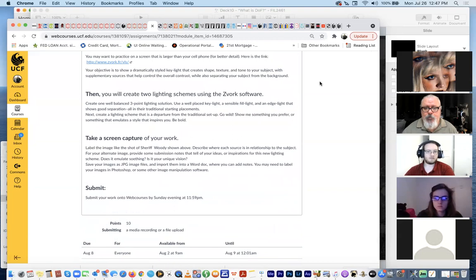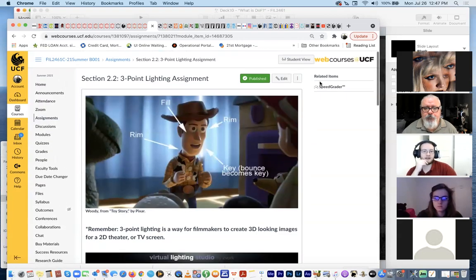Okay. All right. And you're going to label them. That's the difference. You're going to do this to your image. You're going to tell me which light source is your key light, which is your rim, which is your fill. You're going to label it. So that's going to involve taking a screen grab and then probably importing that into something like Photoshop where you can label it, and then saving the labeled version and submitting that as your finished homework assignment. Okay.